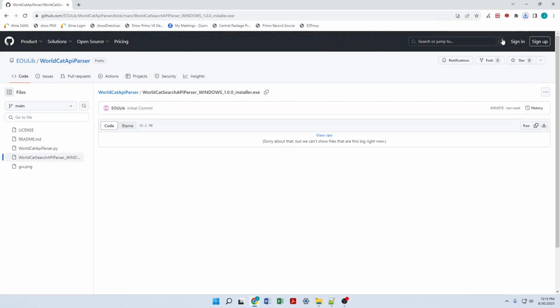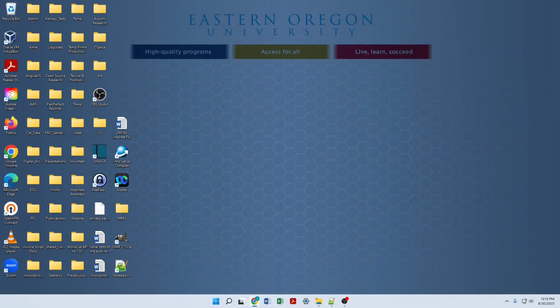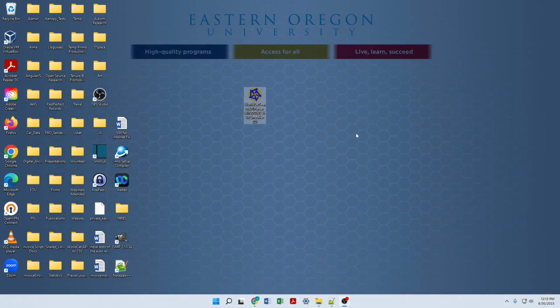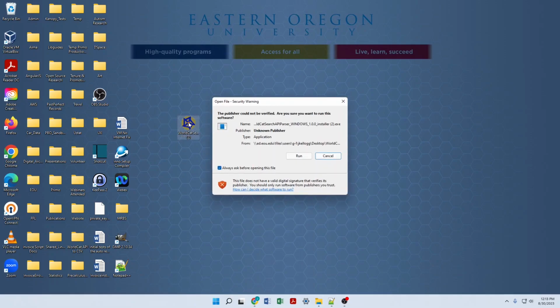Okay, so once that's downloaded, I'm just going to move it to my desktop. Sorry about that, I should minimize that. And so I have the installer. It's got this weird little logo. I just threw that together. I wanted something there and didn't want to spend a ton of time on it, so we got this kind of silly little icon here. We can go ahead and double click it.